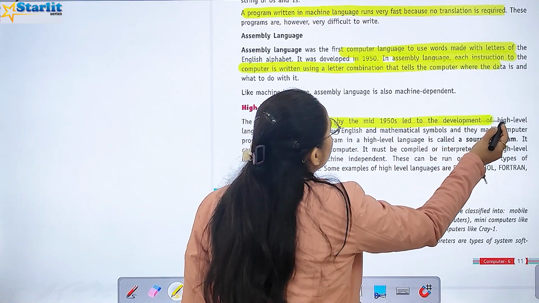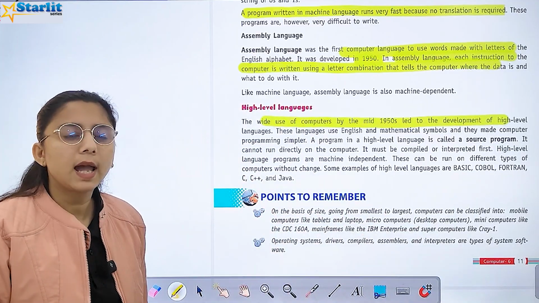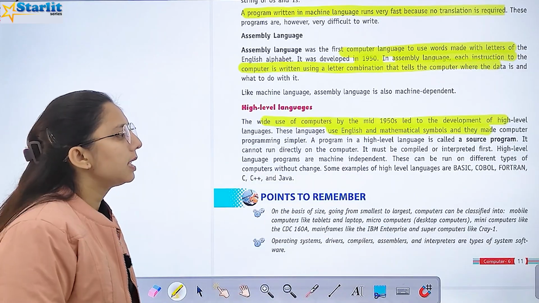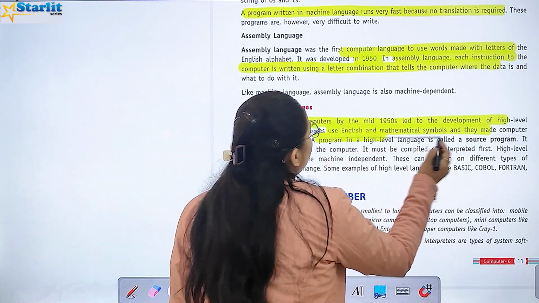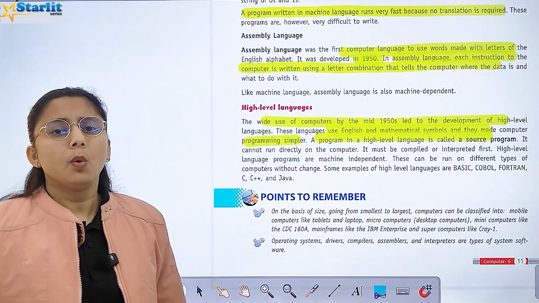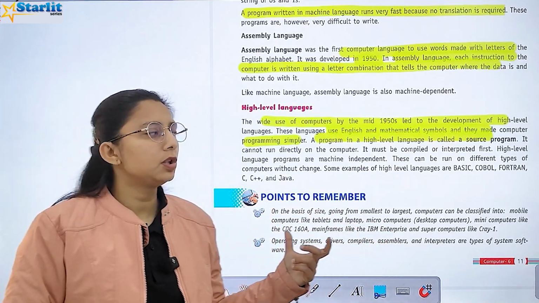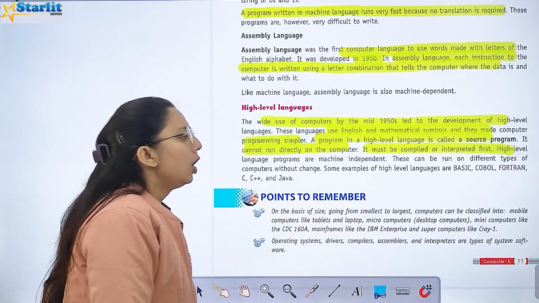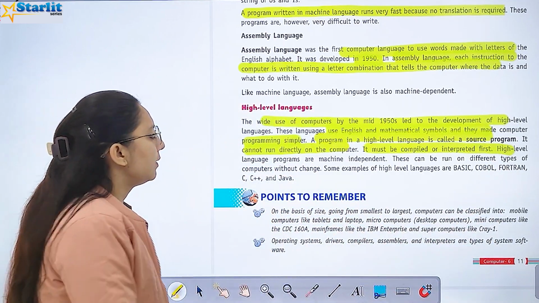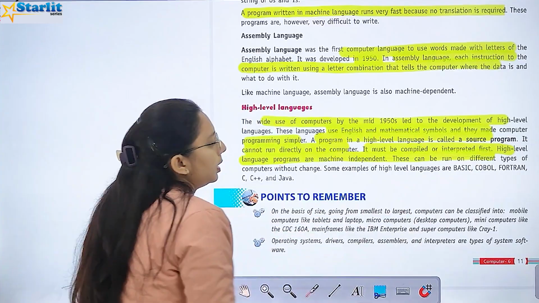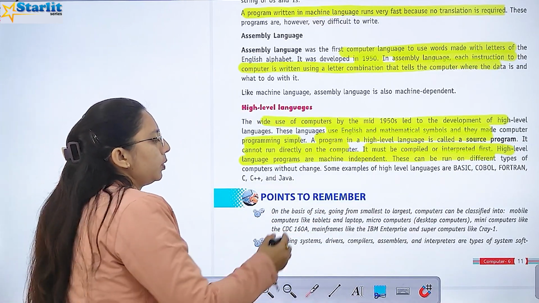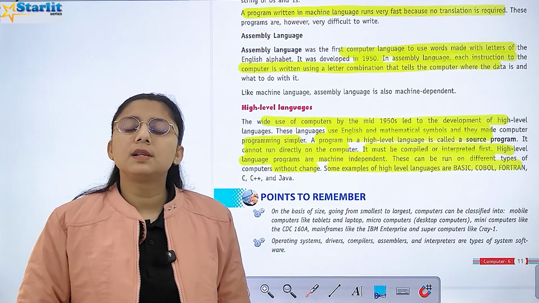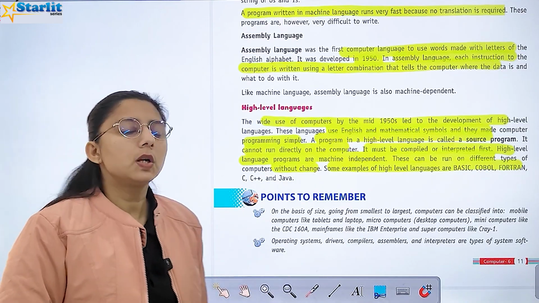Wide use of computers by the mid 1950s led to the development of high level languages. These languages use English and mathematical symbols, and they made computer programming simpler. A program in a high level language, what is it called? It is called a source program. ये source program होता है. It cannot run directly on the computer. It must be compiled or interpreted first. High level language programs can be run on different types of computers without change. Like we have BASIC, COBOL, Fortran, C, CCC, and so on. Right? This was all in this chapter.